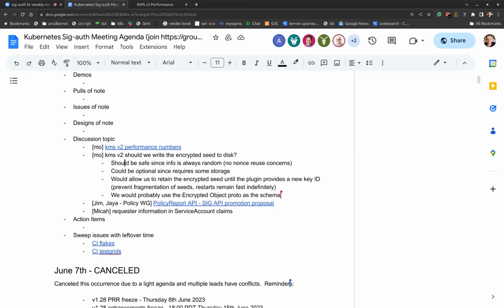And all the same rotation semantics would still apply. So we would always be asking the plugin, hey, is your key ID still the same, et cetera. So we would always be following along to whatever the plugin wants us to do. But instead of an API server restart definitely giving you a new seed, it would only be when the plugin says, hey, my key ID's changed. And then we'd be like, cool, I have to make a new seed and encrypt it with your new key ID and go from there.